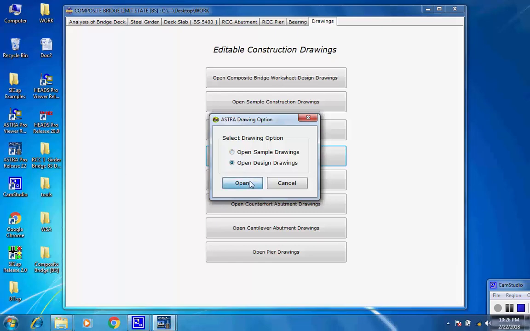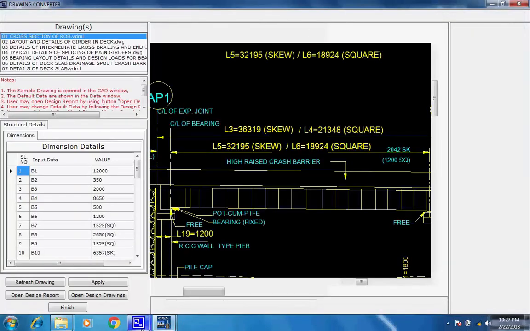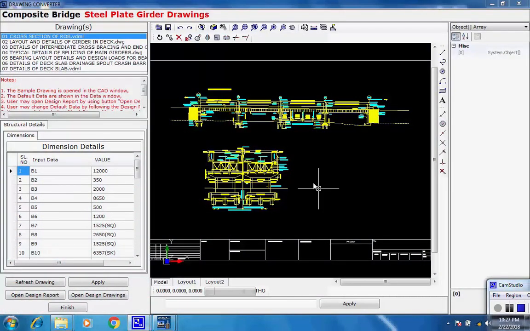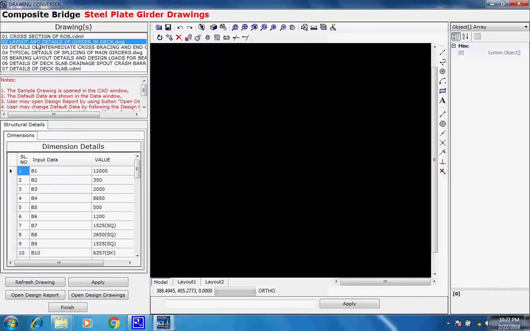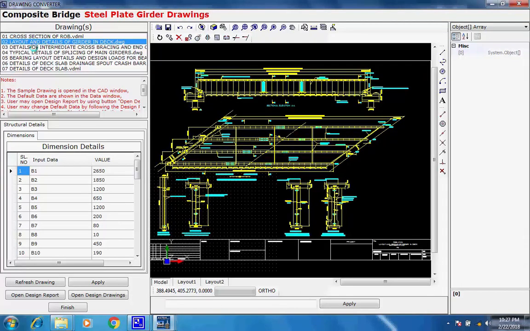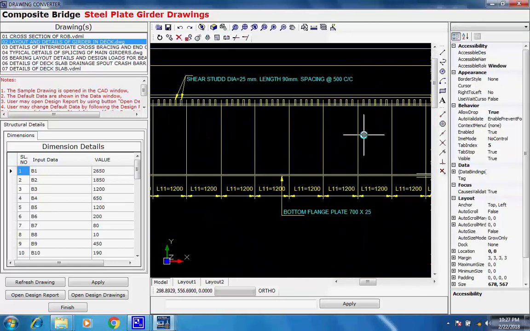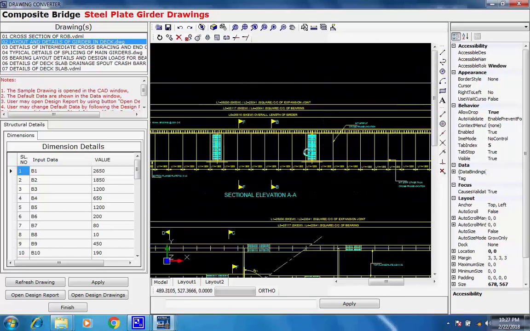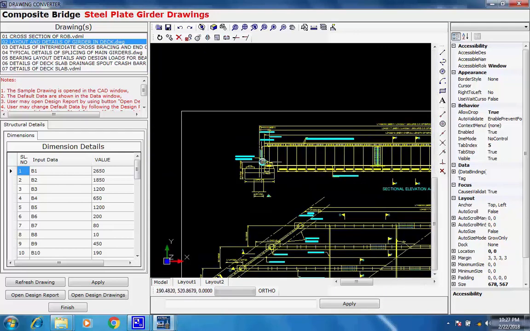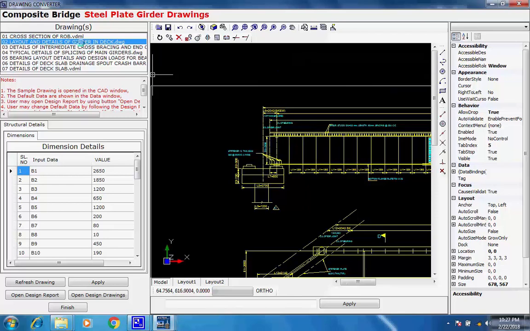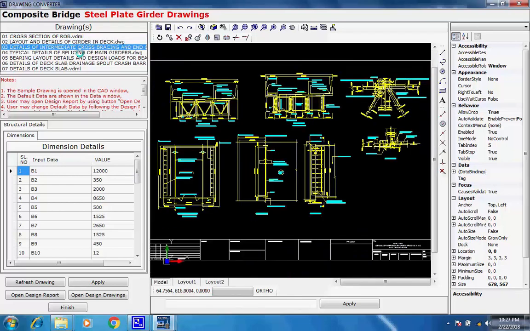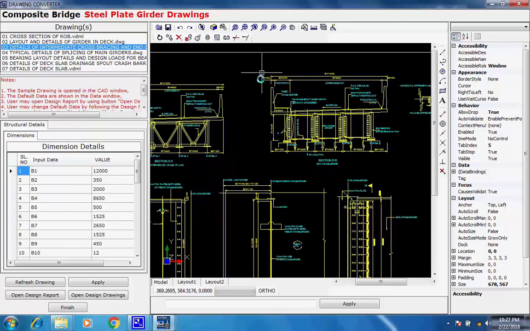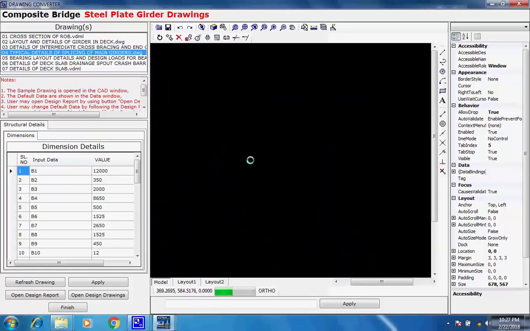Step 3. Next, the CAD viewer opens with the list of sample drawings at the left side panel, along with the drawing converter to convert the sample drawing into design drawing. We select the drawing 03, details of intermediate cross bracing and end cross girder. The drawing is displayed on the right side CAD window.